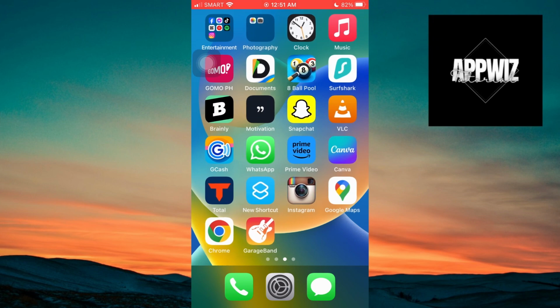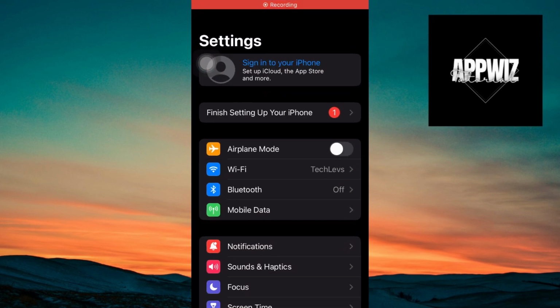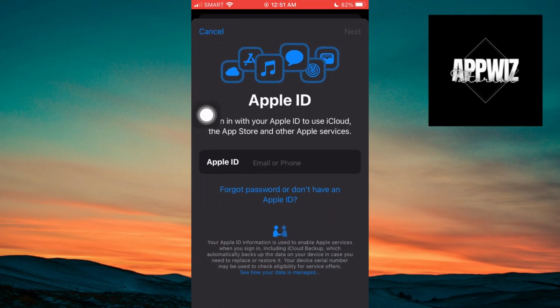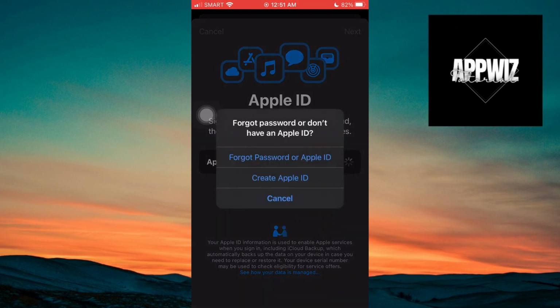To create an Apple ID, you want to go ahead and open up your settings. And inside your settings, you want to click on Sign in to your iPhone. In here, if you already have your own Apple ID, you can just go ahead and type it in. And if you don't have any Apple ID, you want to click on Forgot Password or Don't have an Apple ID. Click on Create Apple ID.